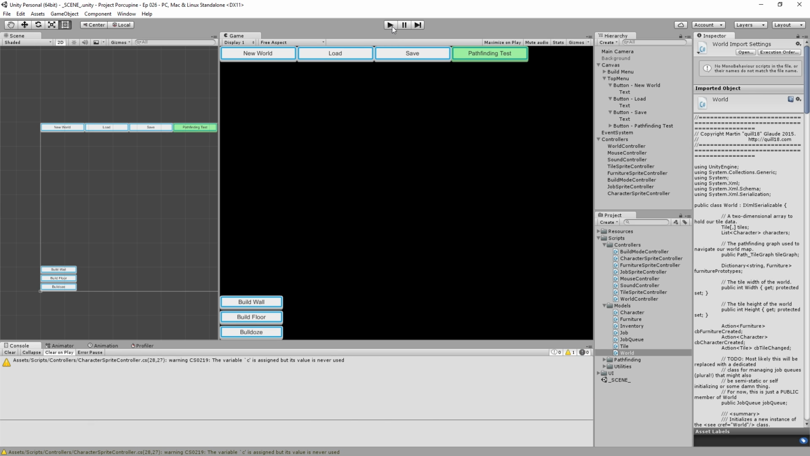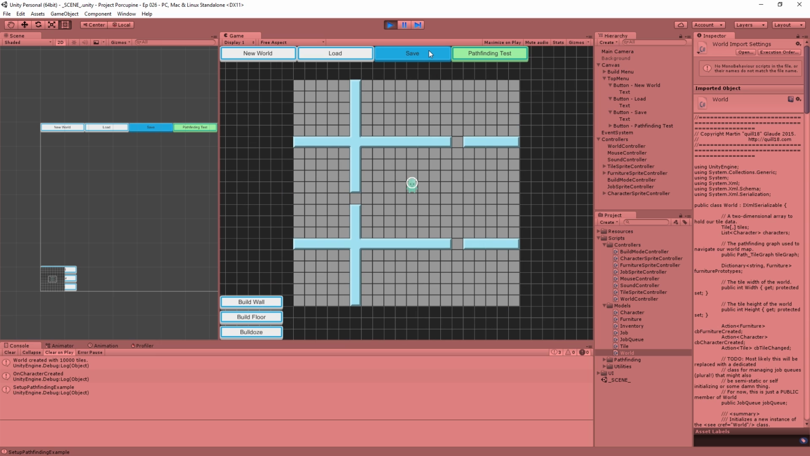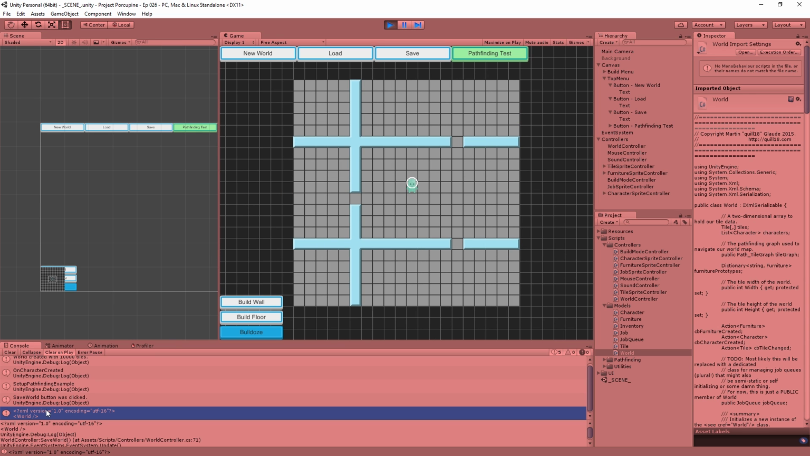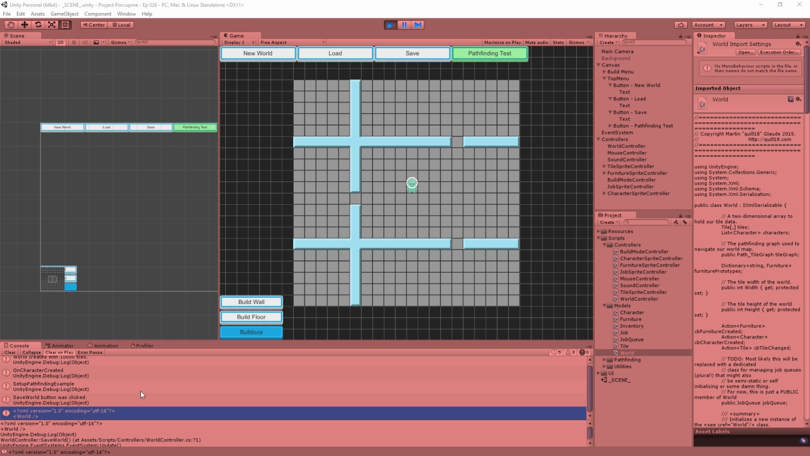And I think we should get no compile errors. We still got that warning, but that's fine. And if we hit play, our empty world goes into the pathfinding test. And if I hit save at this point, I don't think we'll get an error. There we go. And our debug information, because you remember on this line here, we're instantiating an XML serializer and a text writer, which is just going to write to a string. We're telling the serializer to serialize the world object into that string, and then we're asking the string to just print itself out. And it is giving us an XML file, which is literally just an empty XML file.